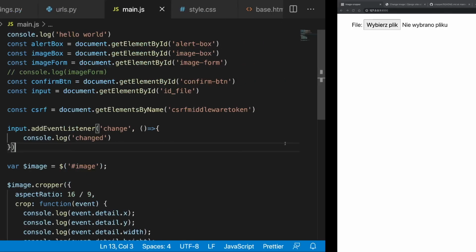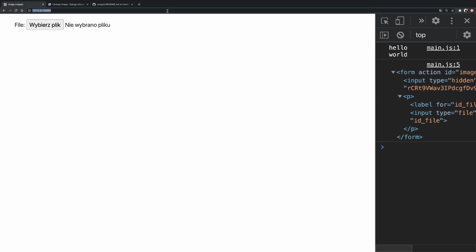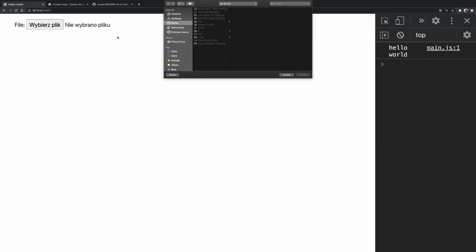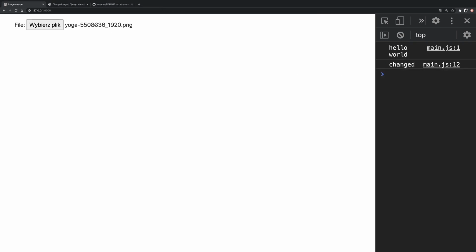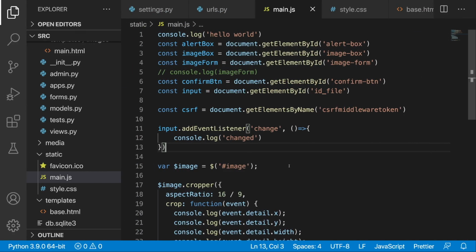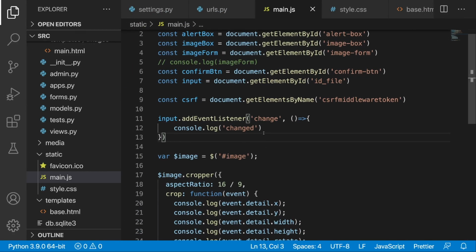All right, so I'm going to save this, refresh, select the file, and we have changed over here. All right, so hopefully this is understandable. And as the next step, we can actually grab our image data.